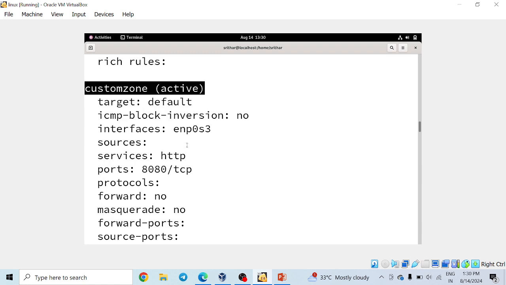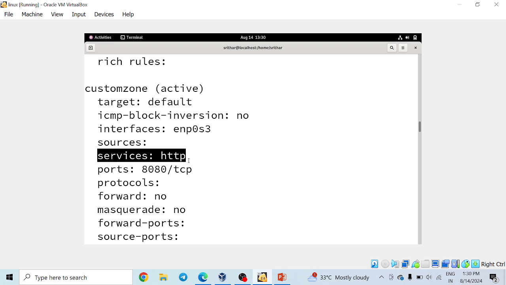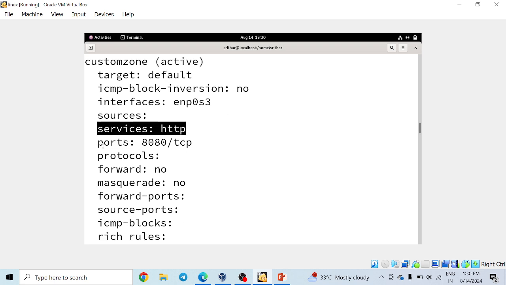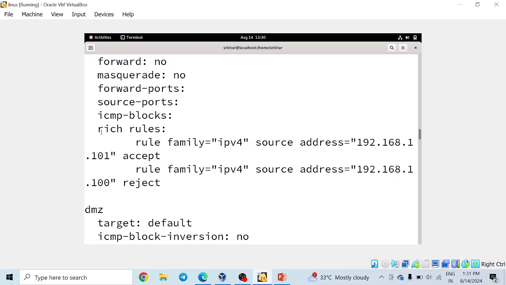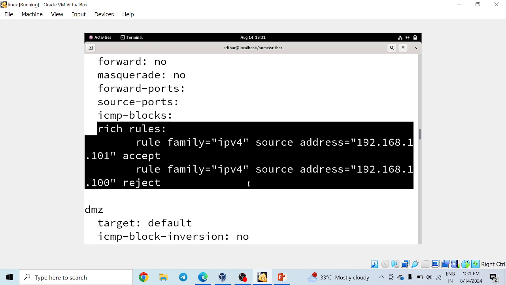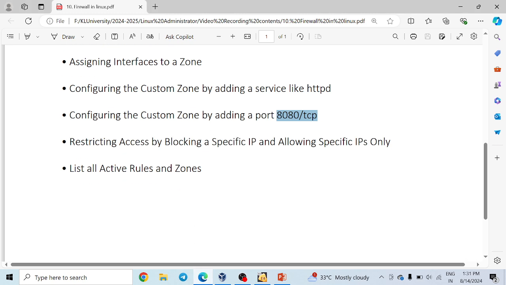Now it is activated. We have given the service HTTP as active, as well as the port number 8080 we have activated, and also we have added two rich rules, where you are accepting one IP address and rejecting one IP address. So that's it for the exercise. We have done all these things. Finally, we have covered how many zones there are and how many are activated. Okay, so that's it for the exercise. Thank you for listening.